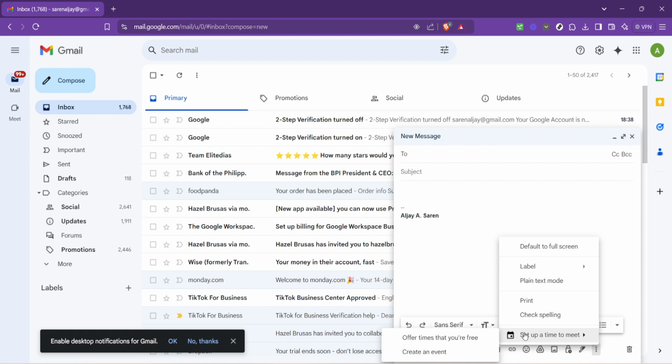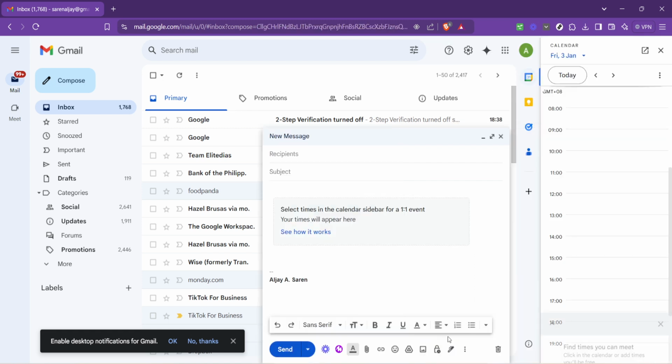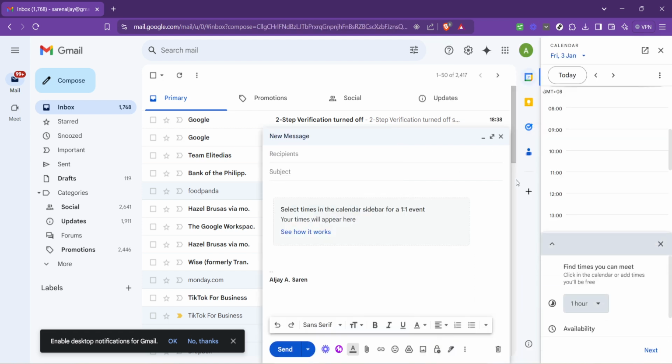After you hover, click on Offer times that you're free. This tells Gmail you're looking to insert available time slots directly into your email. It's a convenient way to offer several options to the recipient without back and forth messages.